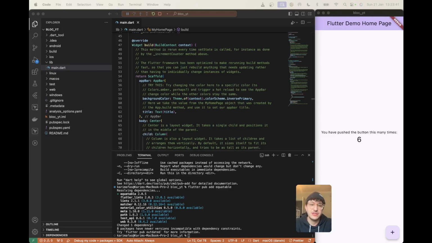All right, everybody. So today I'm going to be showing you how to manage the state in your Flutter application using BLoC, the BLoC library. And I'm going to be doing that using the Flutter demo application. I'm sure that everybody's aware and familiar with this application.